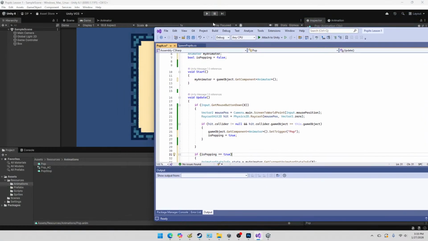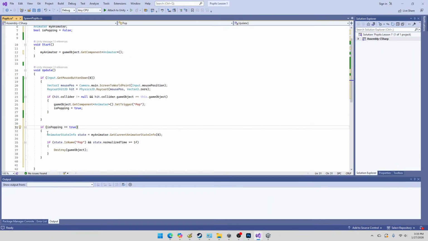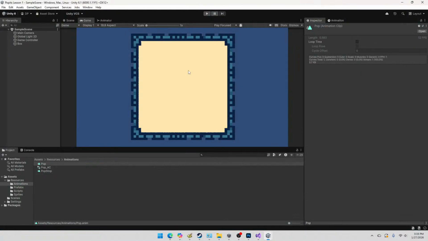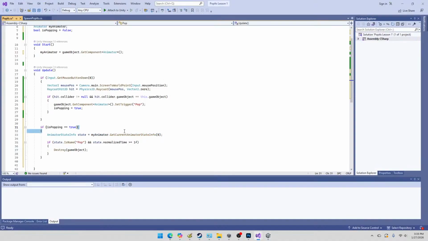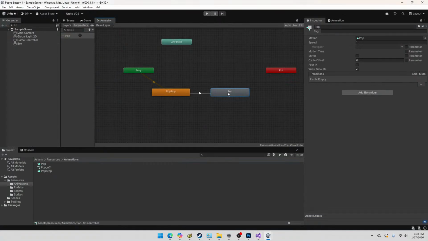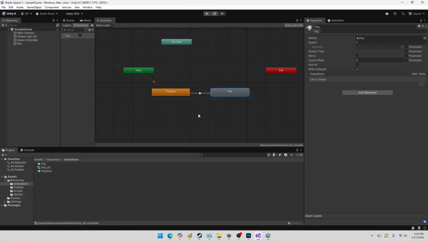So if we go back to our animator, first we're getting the state of the animator. Like, hey, what's the state of it? These are called states. So is it in the pop stop state or is it in the pop state? That's what we got to know. Is it stopped or is it popping? And so we're going to get the state, and then we're going to say if the name of the state is pop, which it should be if it's popping, right? And the normalized time is greater than 1.